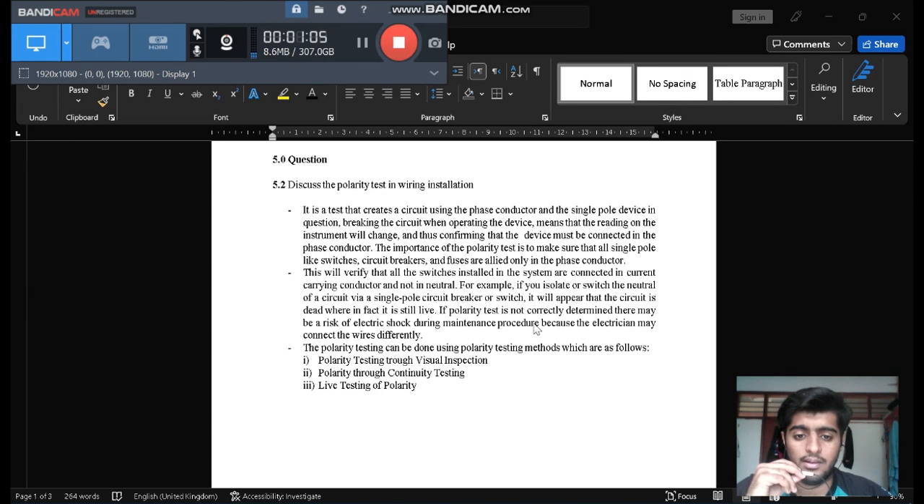So if the polarity test is not correctly done, there may be a risk of electric shock during maintenance procedures, because the electrician may have connected the wire differently, or because we cannot really trust the electrician who made the wiring.